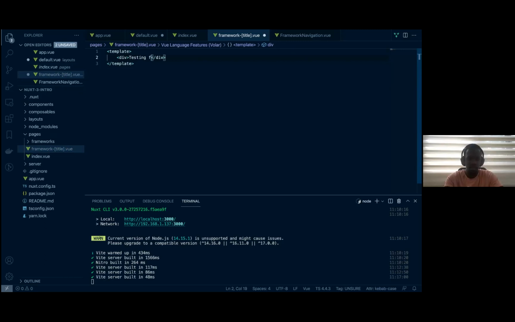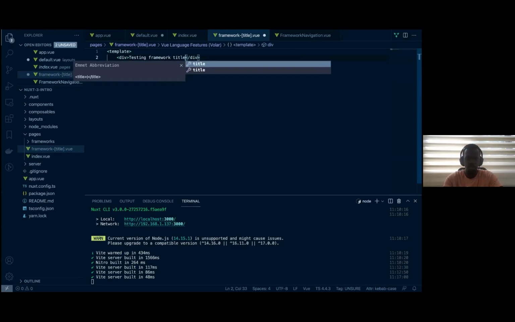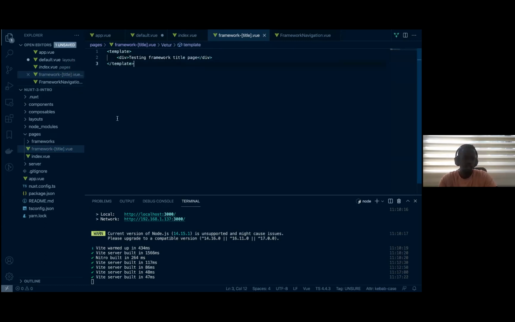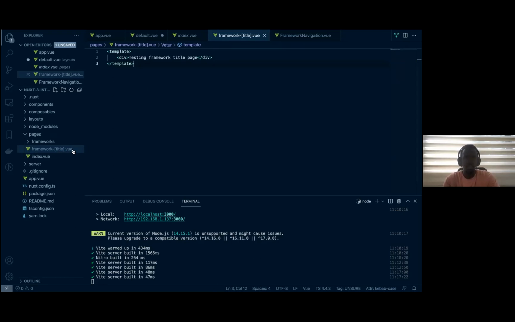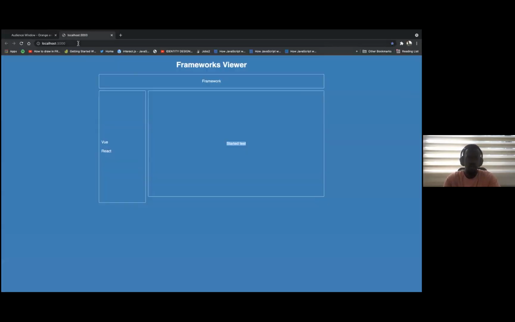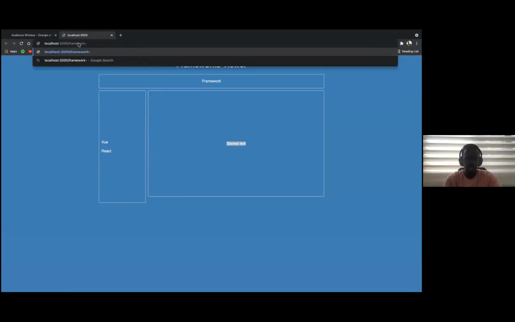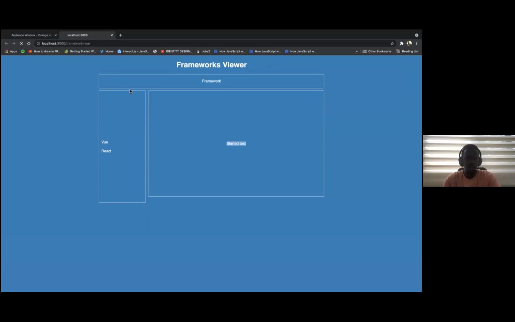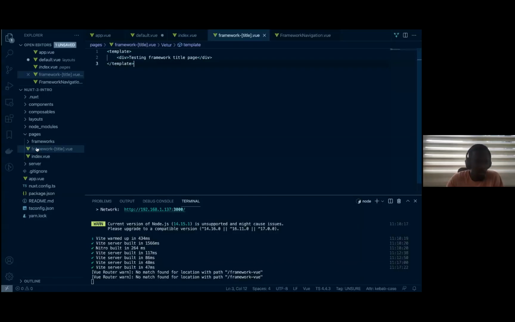Testing framework title page. So we are going to try to navigate to this page now and see what happens. So we have framework dash title. So yeah, we have this, and we have framework dash, let's say view. And now we have this. So what is wrong? We have to look for what's wrong.